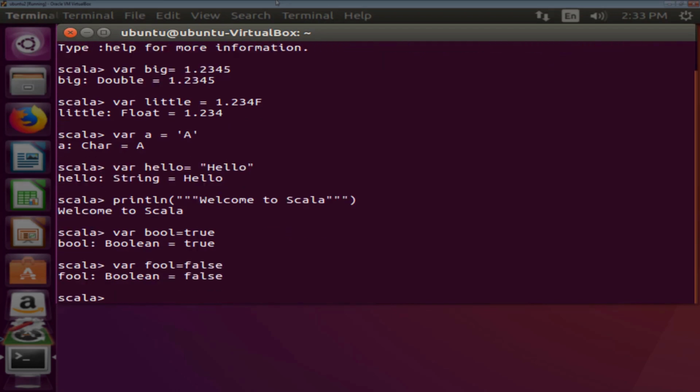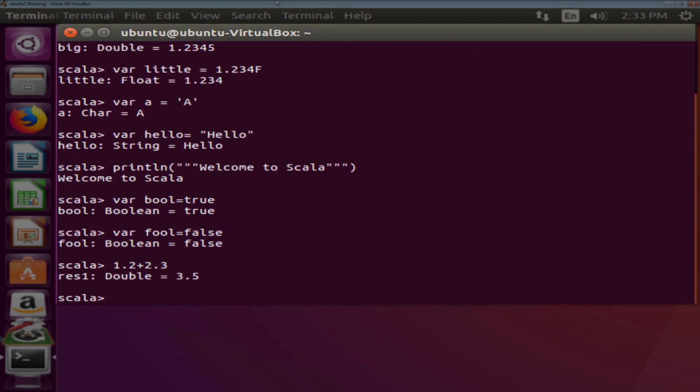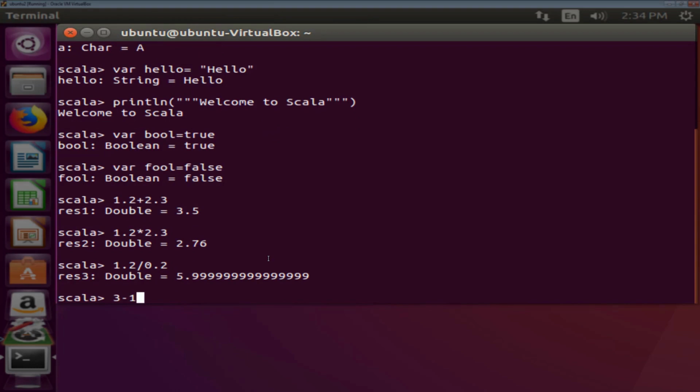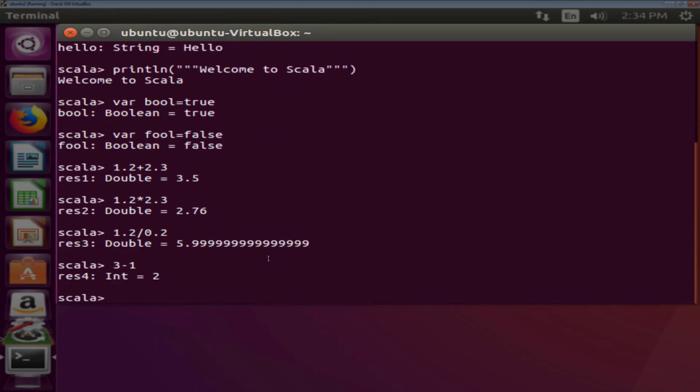Let us now look at the use of arithmetic operators like addition, multiplication, division, and subtraction. Scala automatically selects the data type for the result. If you specify a data as the long data type, you need to use the L character.